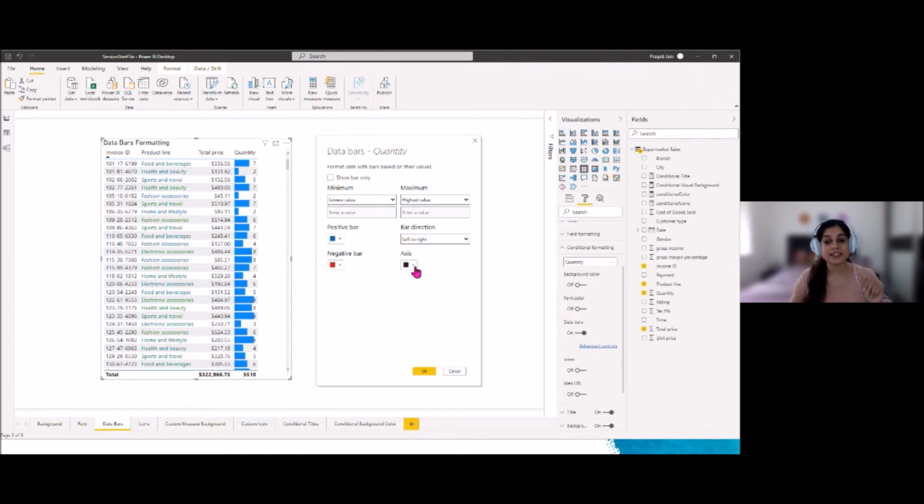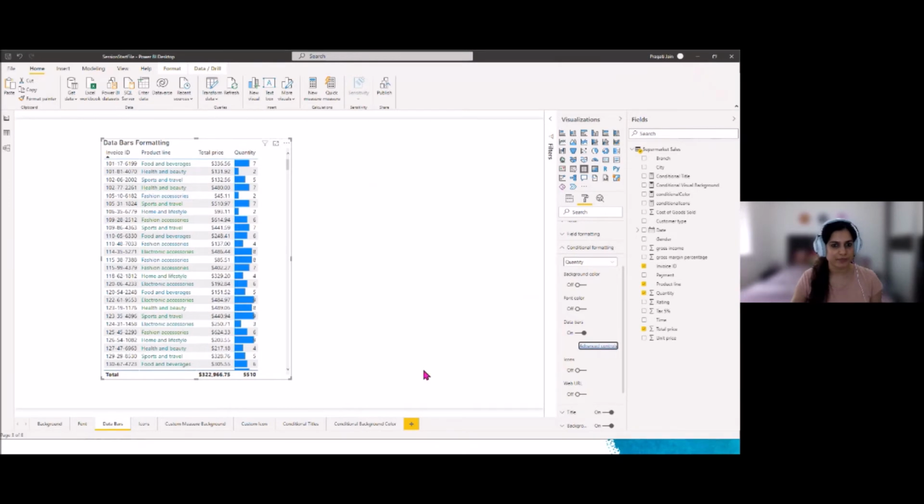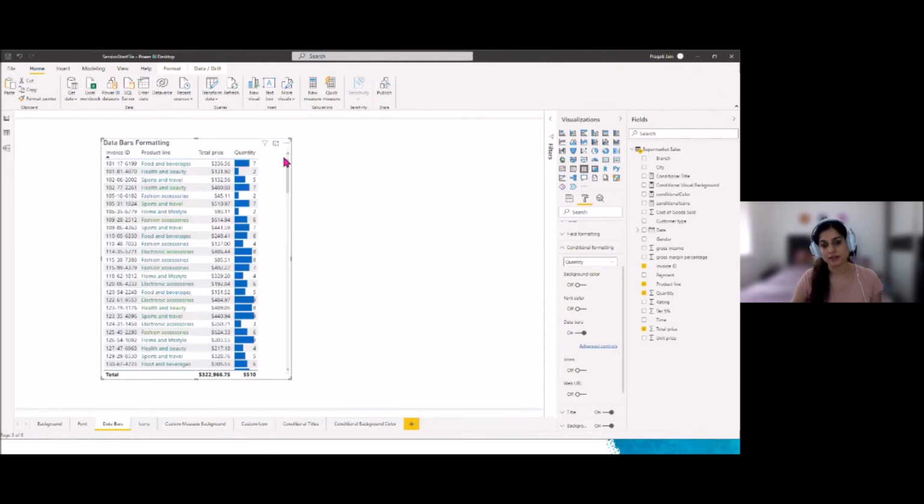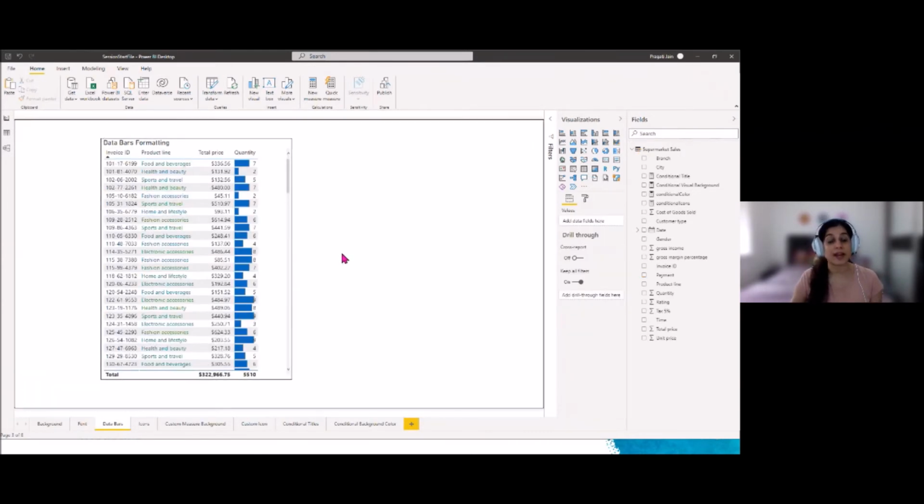OK, then the axis. Now axis color is where your data bar starts. Currently it is black. Suppose I want to give it a color like red so that it just pops out, then that axis color will change to red. I can show it to you. So once I click OK, those colors I can see. If you see, there's a little red axis here. So that's how you create these data bars, for formatting purposes.